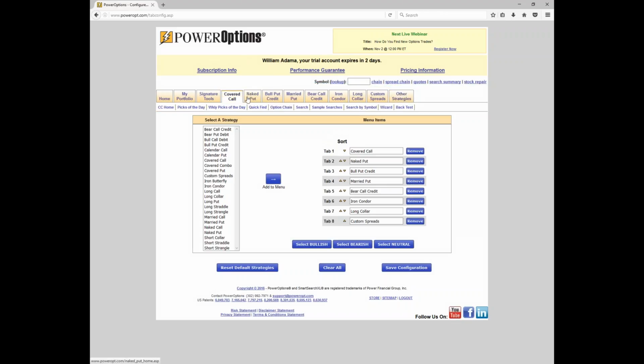Okay, so we have covered call and naked put, but our credit spreads were the winner today, so I'm going to move bull put credit up to number 1 and bear call credit as well. They were already in our selection. We're going to use the arrow keys over here in our field to move those up or down. We'll leave covered call and naked put. 50% of you are doing those. 38% of you are doing protected positions. I'll leave the married put there as well. And 13% of you, we're going to take off long collar and custom spreads and iron condor.